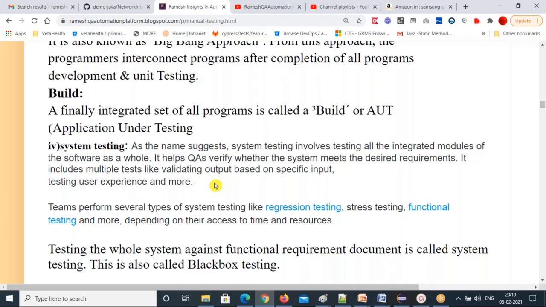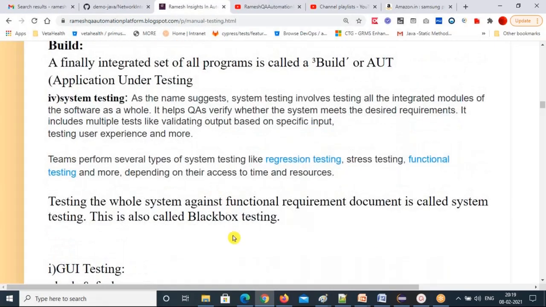Like you will do one complete functional flow. This functional flow testing is also called black box testing. Testing the whole system against the functional requirement document is called system testing. In system testing, you will do different categories of testing, such as regression testing, functional testing, and more. Different kinds of testing you will perform.